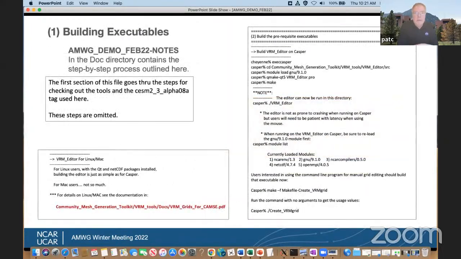All right, so you build that editor, and then if you're interested in doing manual editing and running the command line program, you will go ahead and issue the make command to build that program at this point. You just run make, and the makefile is in there, makefile create VRM grid. And then once you do that, you can run the command with no arguments, and it will give you a list of its usage and requirements.